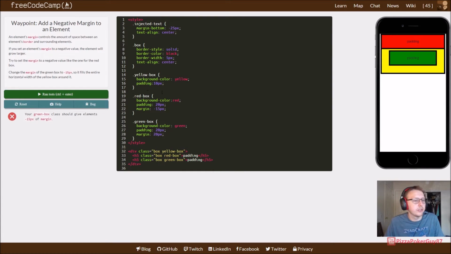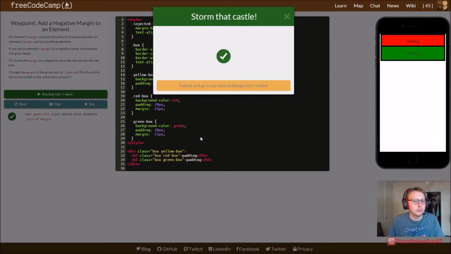Your green box class should give elements minus 15 px margin. All right, so you can also do this as a negative. So here's our green box, and we'll do minus 15 px. And you can see right there, it changes things. So what's going on here is we're applying minus 15 pixels around the whole thing, and it should basically pop it out a bit. Cool. Run that. That's two.